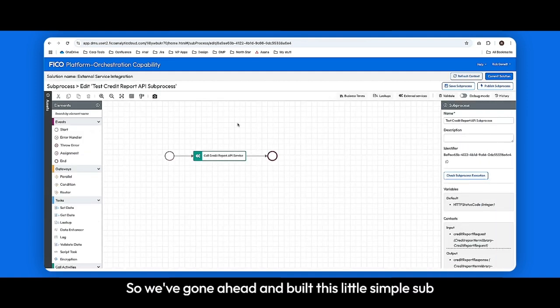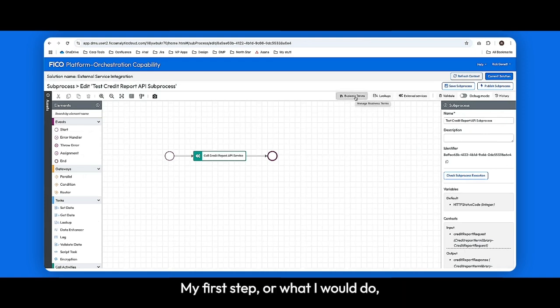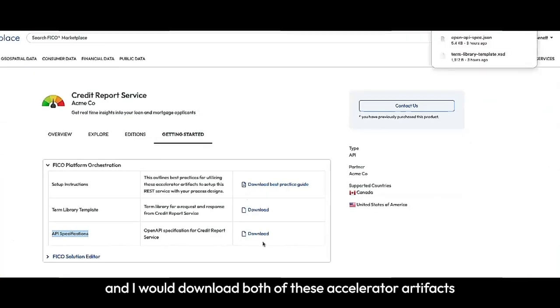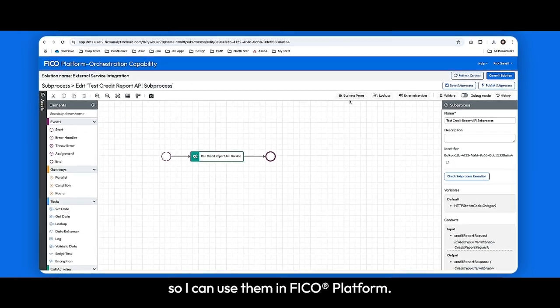So we've gone ahead and built this little simple sub-process ahead of time just to speed things up in the demo. My first step of what I would do is I'd go back to the marketplace and I would download both of these accelerator artifacts so I can use them in FICO Platform.